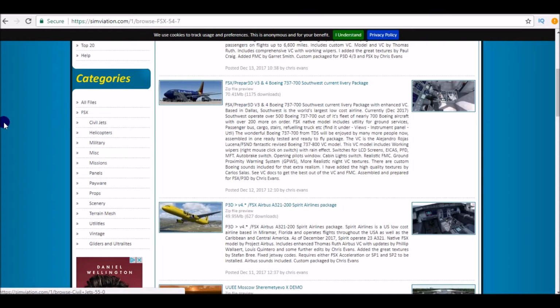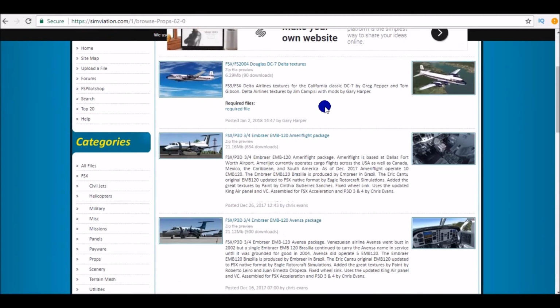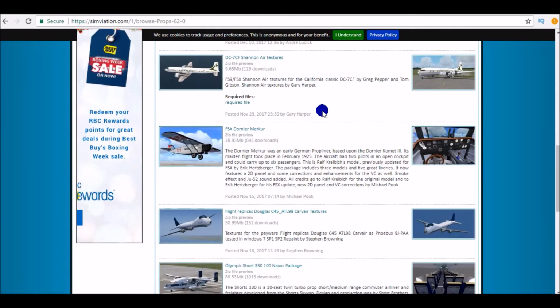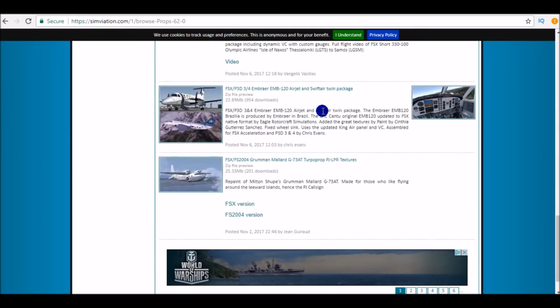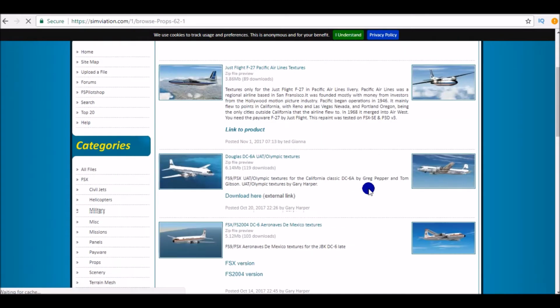If you click on FSX, it then lists you a bunch of different things you can search for, like civil jets, helicopters, military, etc. But also scenery and panels and stuff like that. Like, it's not just airplanes and helicopters. So I'm actually going to search into props, because I wouldn't mind having either a smaller commercial aircraft or another general aviation aircraft.